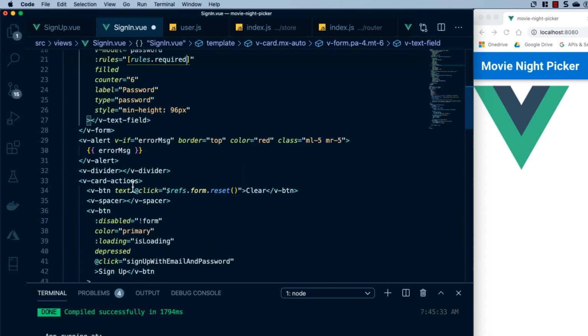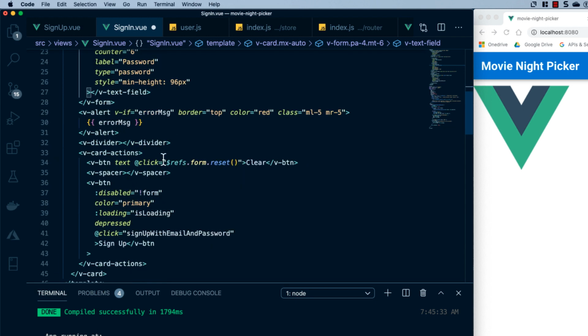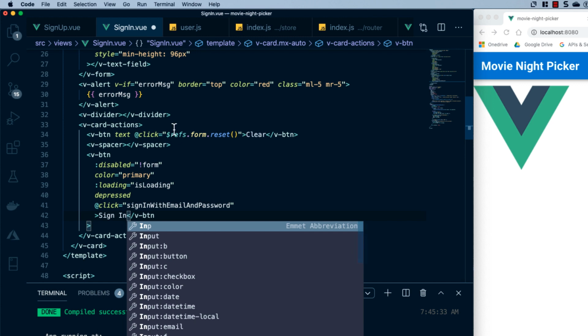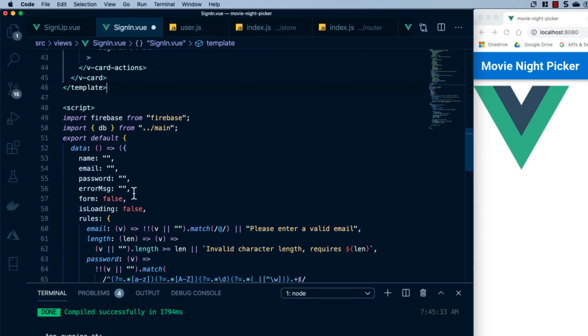We'll keep our error message. We will keep our clear button. We'll keep our submit button, but we're actually just going to change this to sign in with email and password. And we will change the button text to sign in. And we'll keep going down here.